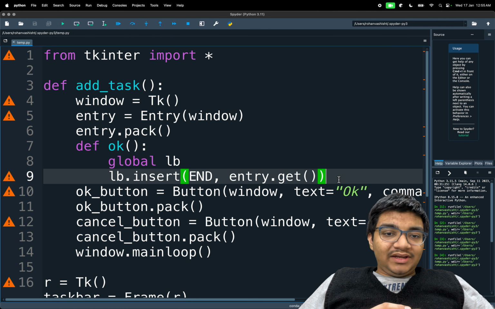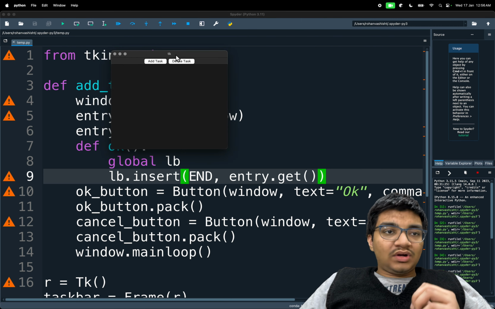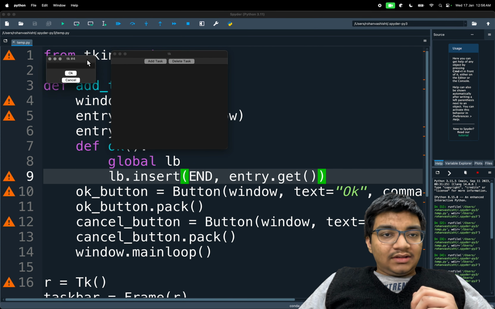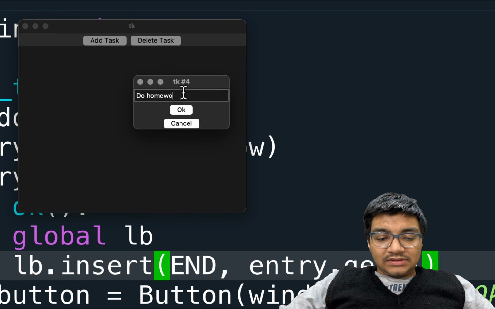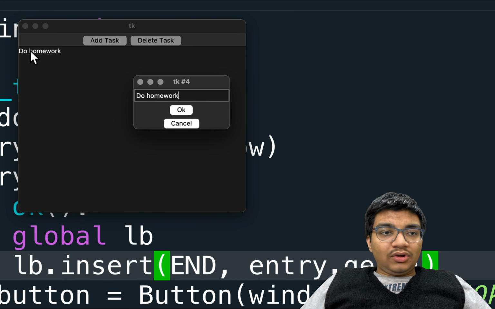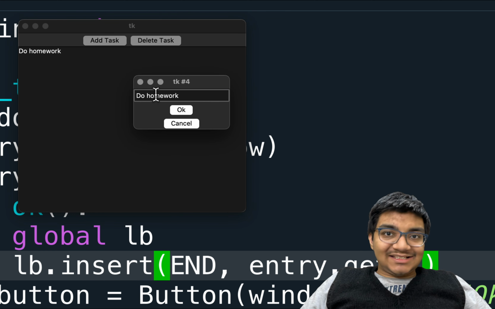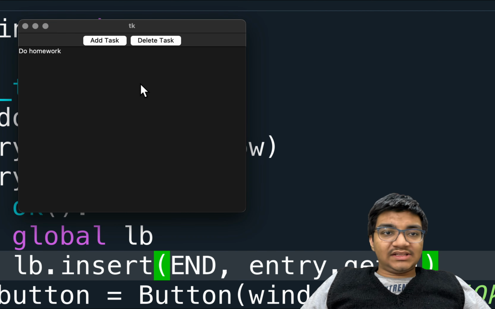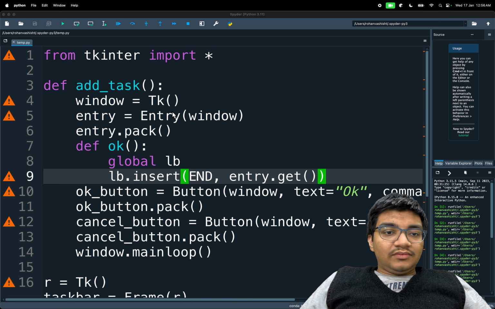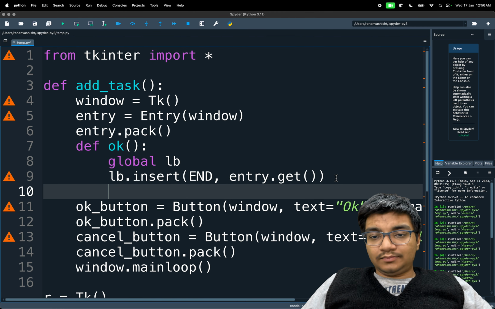So we need to close the window. Let me just give you a demo quickly. So add task, then we would do homework, something like this, and we would click on OK. So now you can see the task has been added, but this window has not closed, which does not look nice. And we need to close the window manually. So let's just automatically close the window.